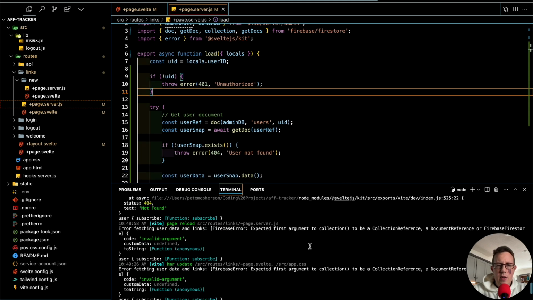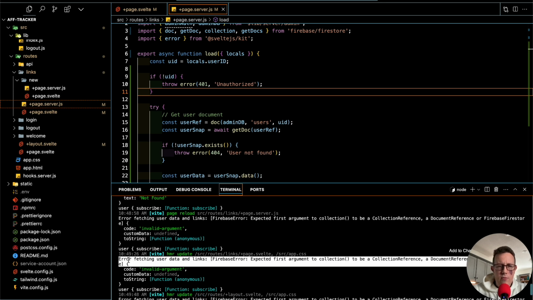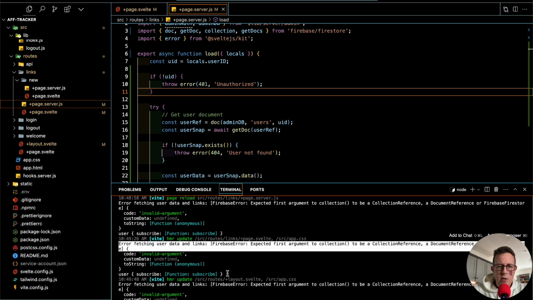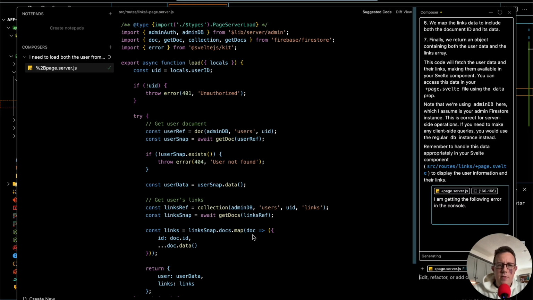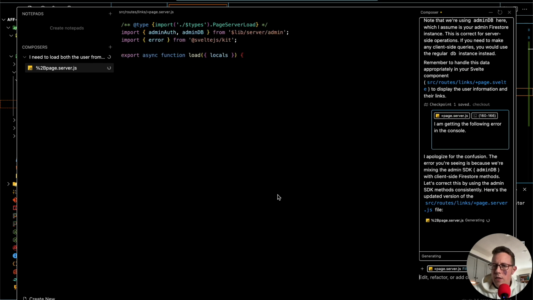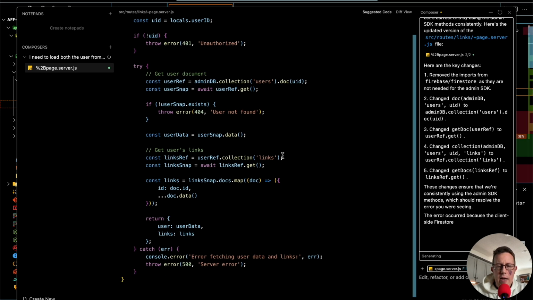Error fetching data and links, expected first argument to be collection. Let's actually just run this back through here again. I am getting the following error in the console. All right. I just want to see if this will work. What I really can do is straight up copy and paste and then edit based on code I already have.